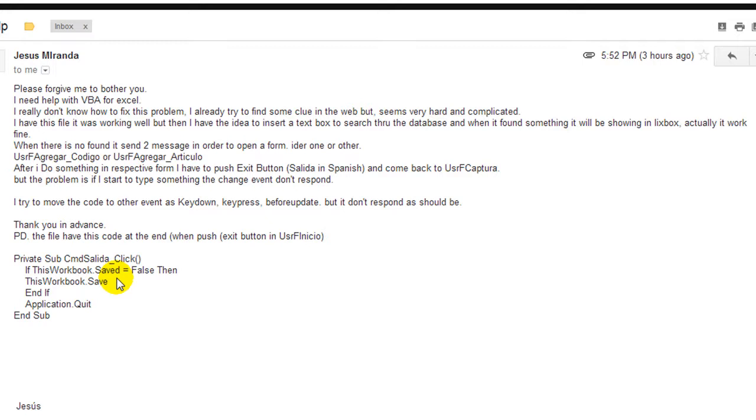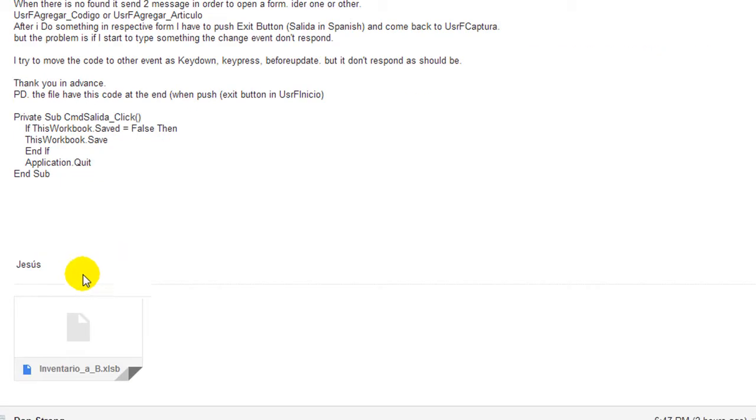I don't speak Spanish that well, so I don't really know what it's talking about. But what I do know is as soon as he exits that second user form and comes back to the first one, he no longer can search. He's asking me, why is it not working correctly? So, without further ado, let's open the Inventario workbook.